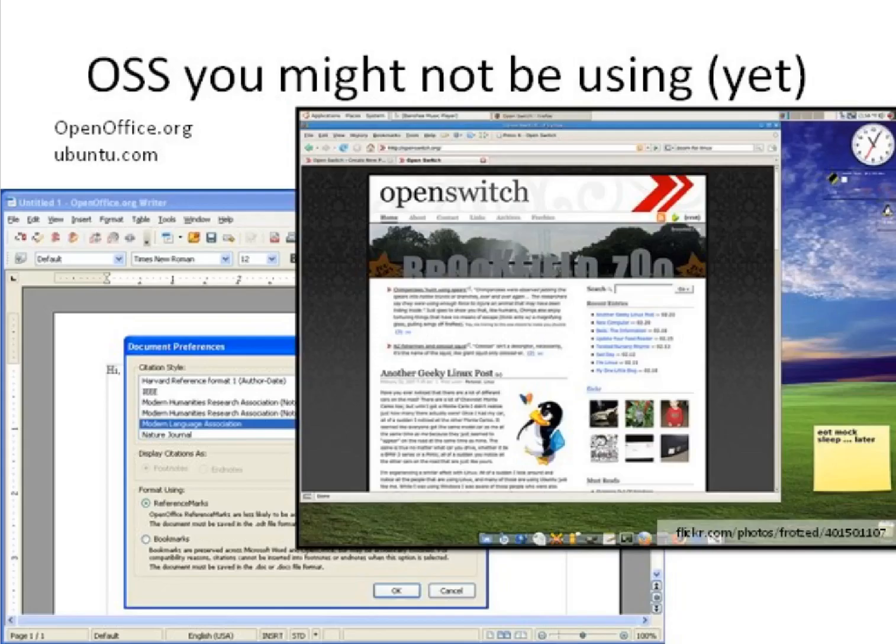OpenOffice is a complete free Office suite compatible with Microsoft Office. It comes with a word processor, which is the screenshot on the left in the background there, OpenOffice Writer, which is the word processor. It's also got a spreadsheet tool. It's got a presentation tool, and so on and so forth, that are all compatible with their Microsoft equivalents.